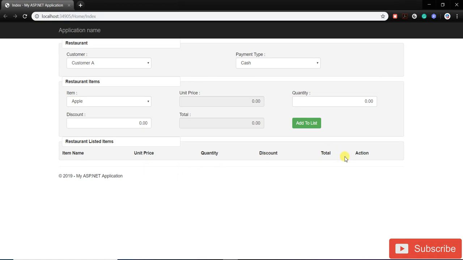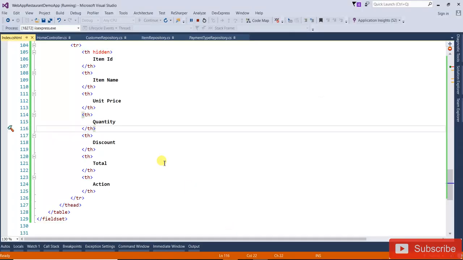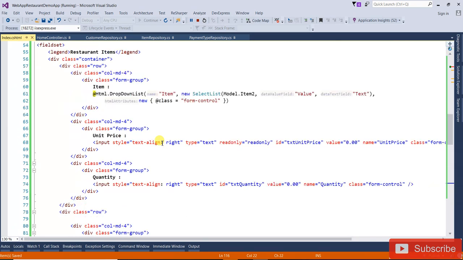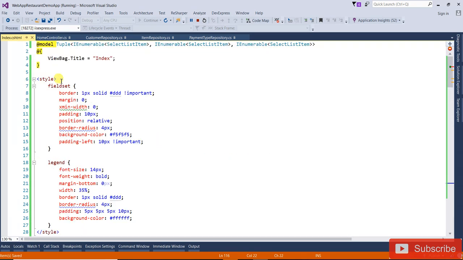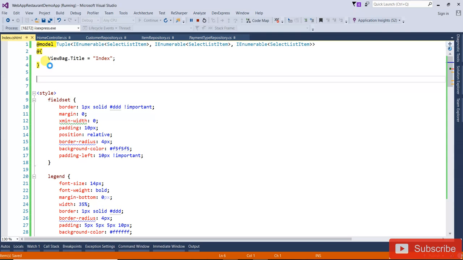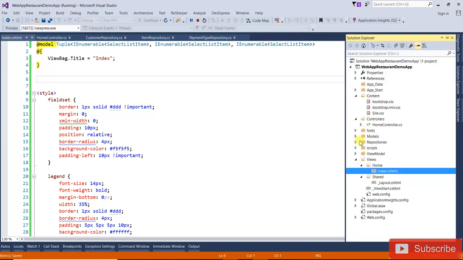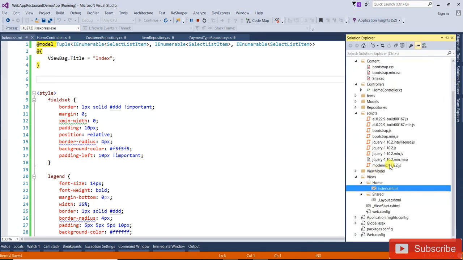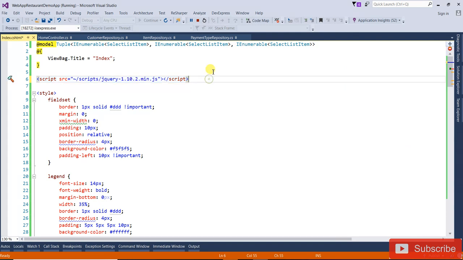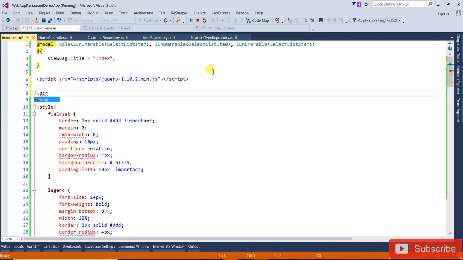Item, unit price, quantity, discount, total, and action. Okay, that is done. Now, till now that part is done. Now I'm going to call jQuery: open the script folder and move to that jQuery file. Now I'm going to write the script tag.